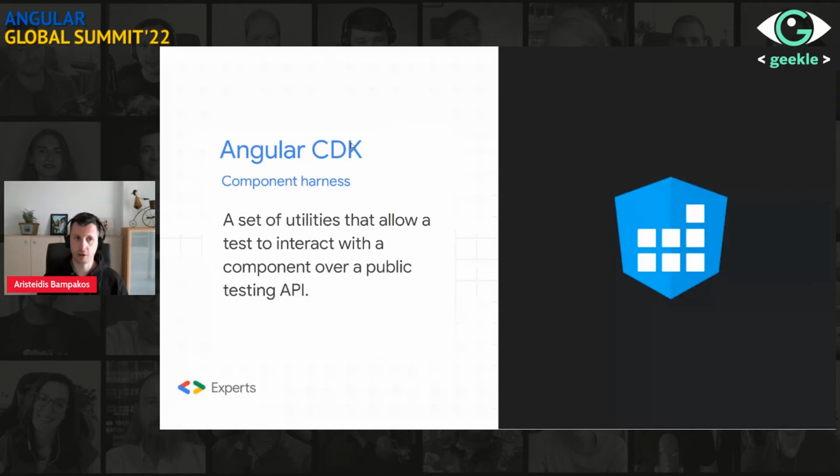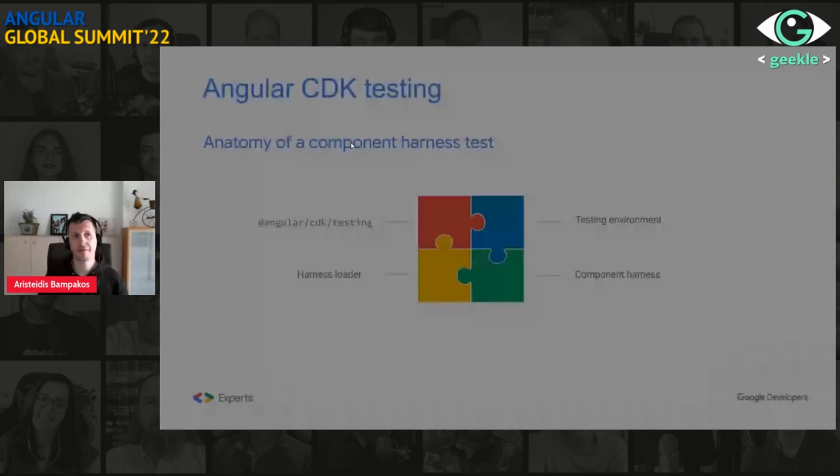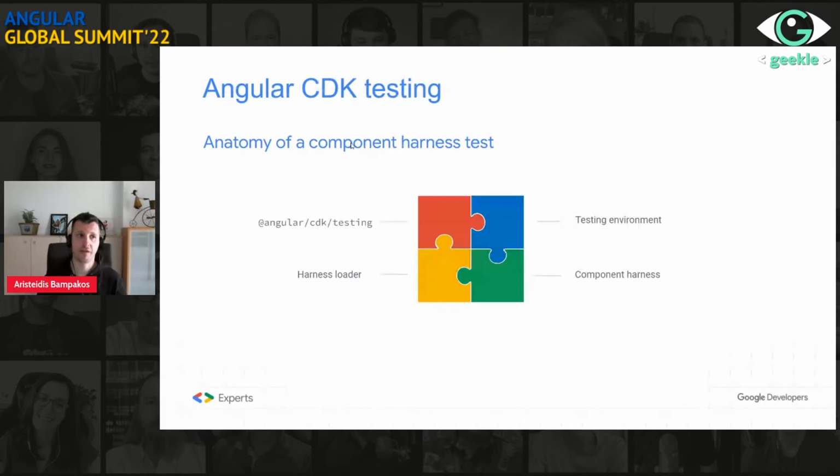If you see from the code that I will show you later, this pattern, the component harness pattern, is heavily inspired from the page object pattern that you see in integration testing. And what are the four main ingredients of a component harness? There are four. First, we need the npm package, and this is the Angular CDK testing npm package that contains all this infrastructure and artifacts that we can use to interact with component harness.